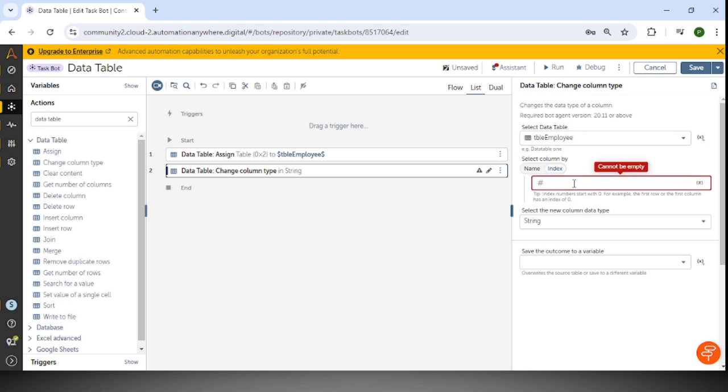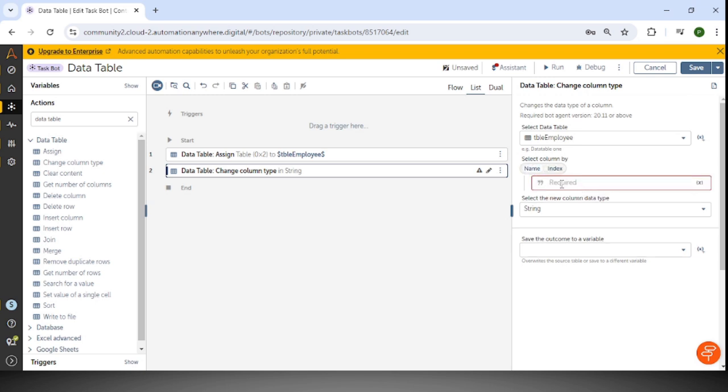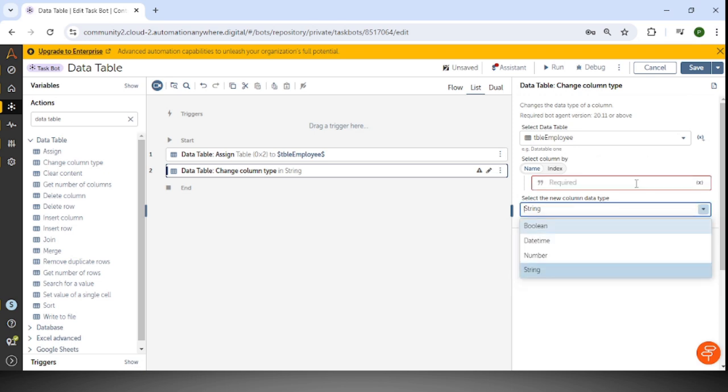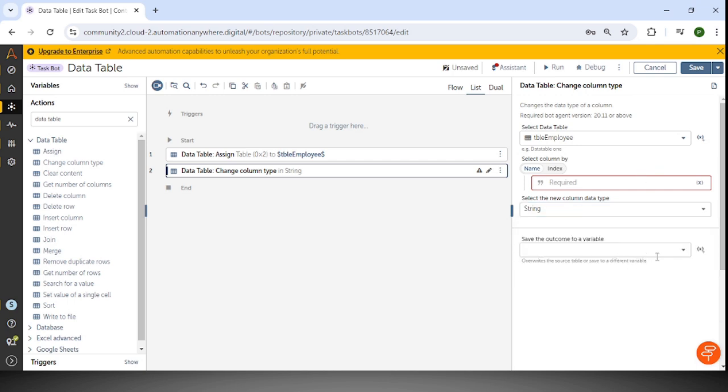So here, if we want to change it for the employee address, then we can just provide 1 here. If you want to provide the name, then you can also select it here. The next option is to select the new column data type. What would be the new column type? We can select it from here. And then save the outcome to the variable.